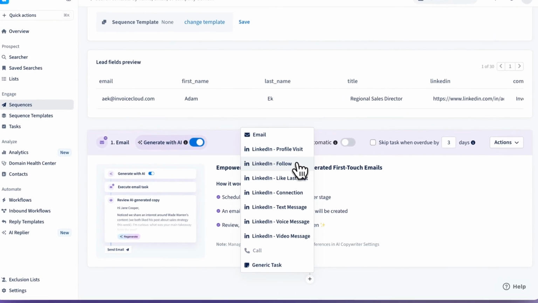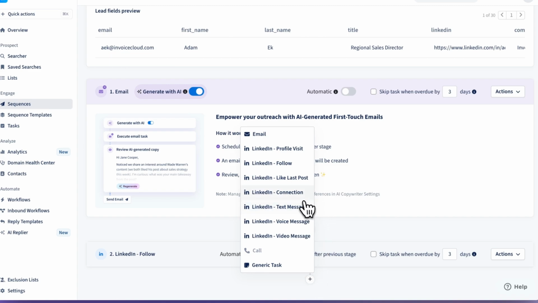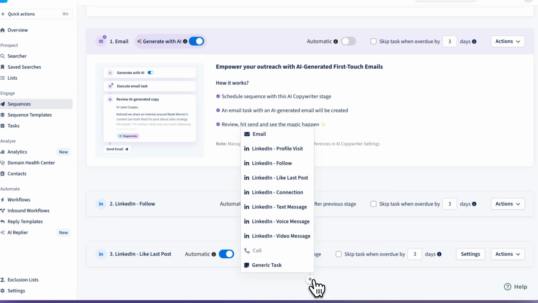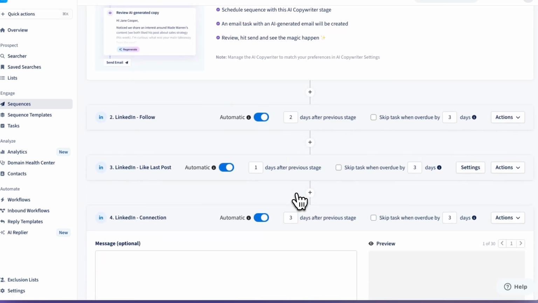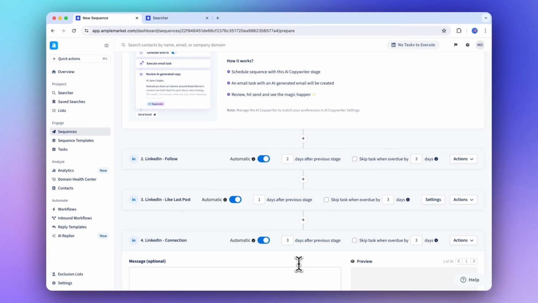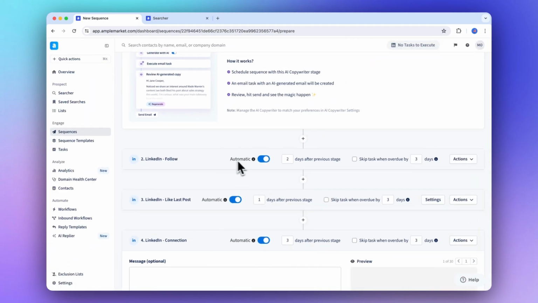Next, I will want to do a LinkedIn follow. So I would want to follow my prospect 2 days after the previous stage, for example. And then I will want to maybe like their last post, just maybe 1 day later. And then I will segue into a connection request with a blank message in this case. As you can see, I can skip all of these steps if I want, if I fail to execute them. But what is beautiful with Amplemarket is that all of these steps, as you can see here, are fully automated.